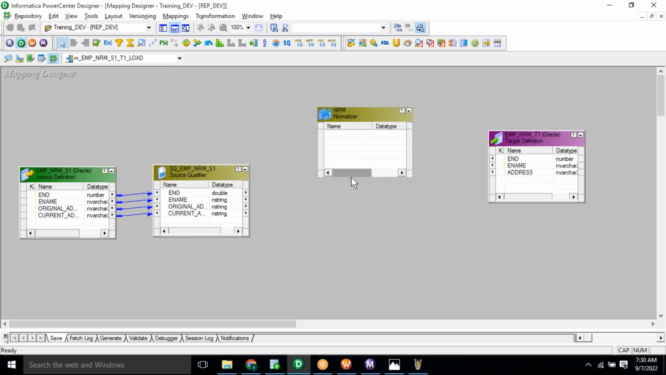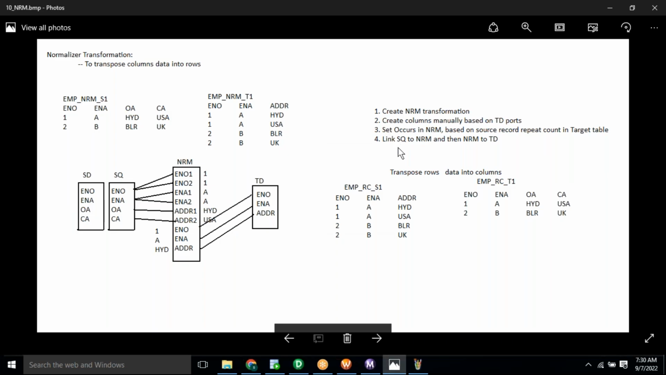So after creating the normalizer transformation, generally we have to follow a few steps. Here I have written those steps. Whenever you have to create a normalizer transformation, we have to follow these steps. First step, create normalizer, we have created.